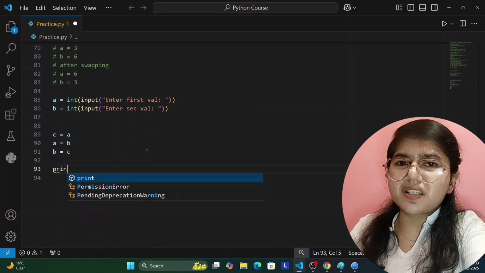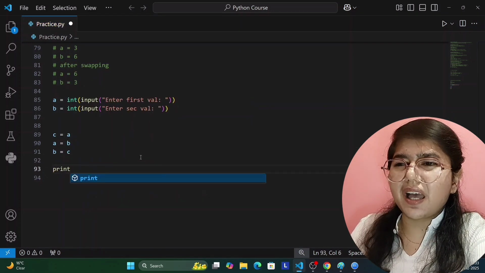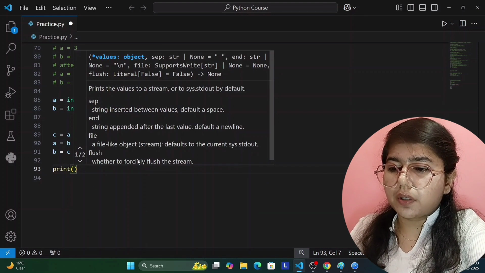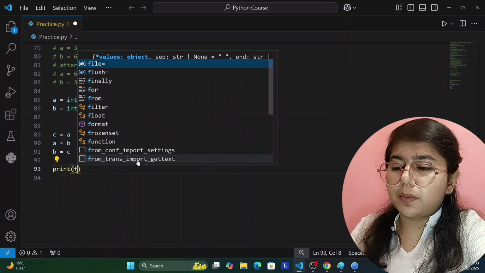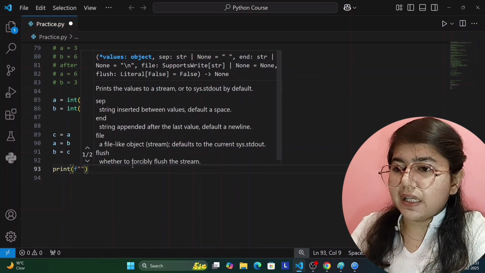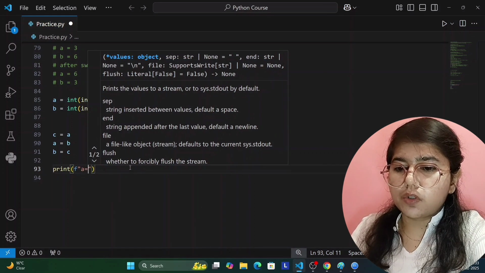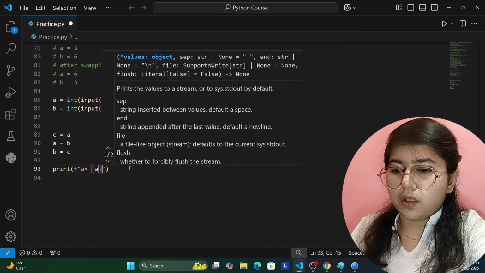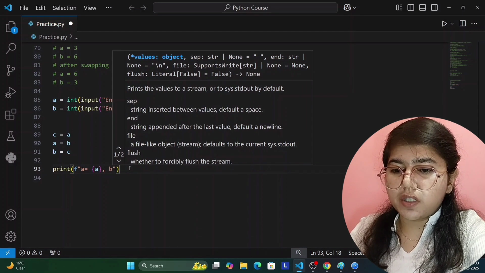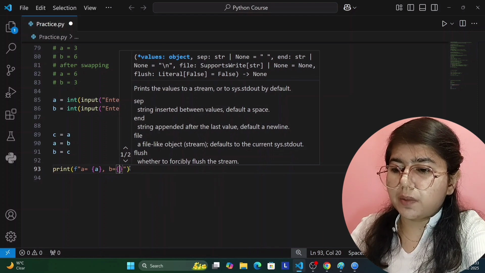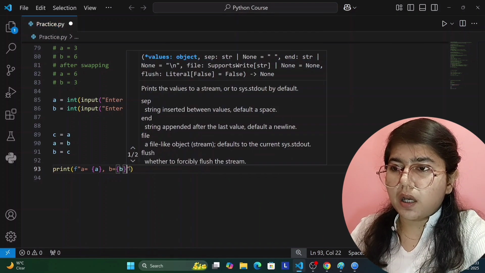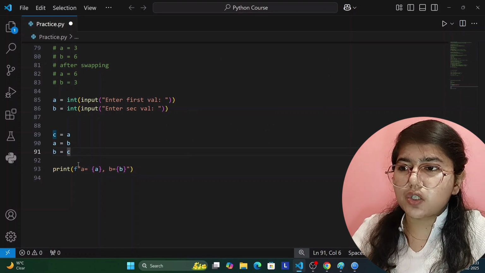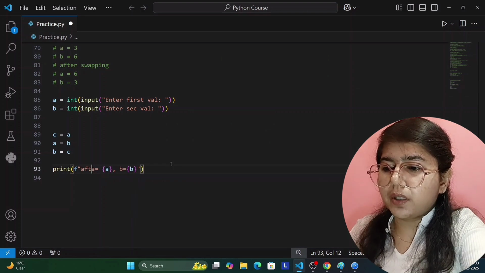You can also give its name a temporary, but I have given C as your wish. So now if double inverted commas A is equals to variable A, okay, then B value is equals to variable B, and we don't need to print C because we are just swapping it. I'll just write here after swapping.